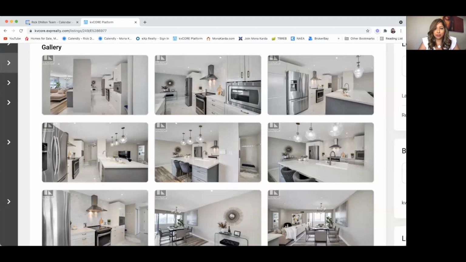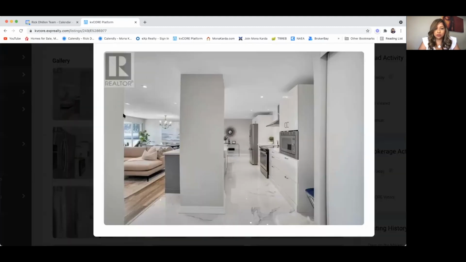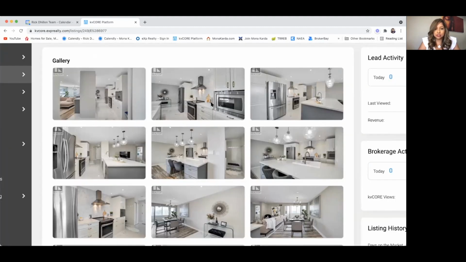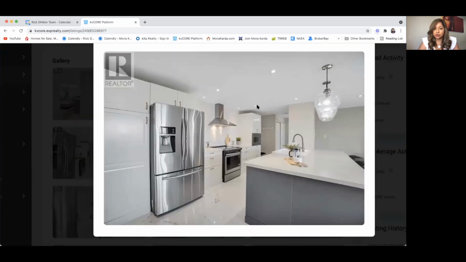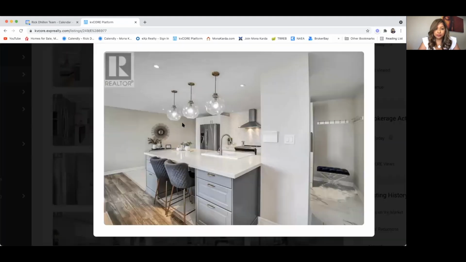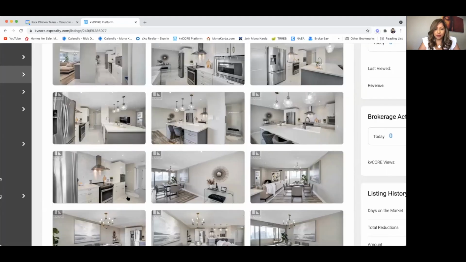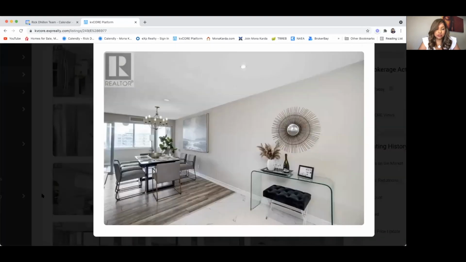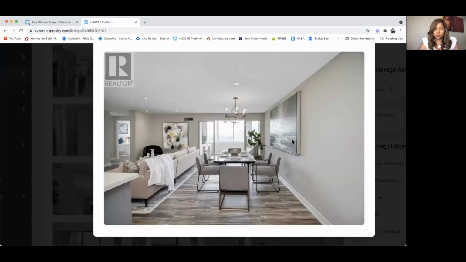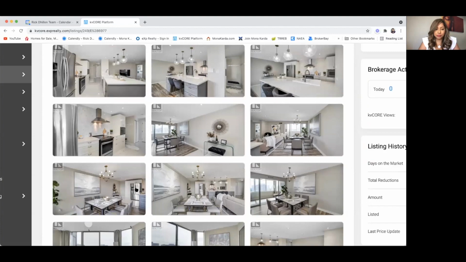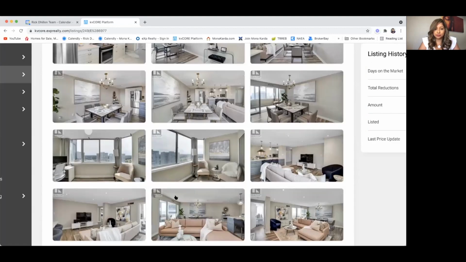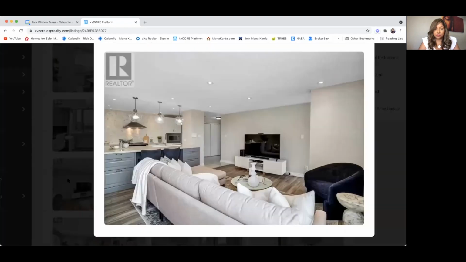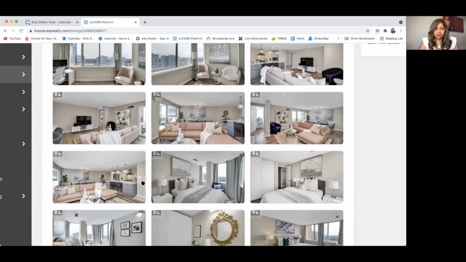Let me make this a little bit bigger. So here we go. Very nicely done. Nice kitchen, stainless steel. Look at those floors. Beautiful. Nice hood range. Very nice. 1,200 square feet. Beautiful hardwood floors. Very nice. Let's look at the view. Okay. Open concept.